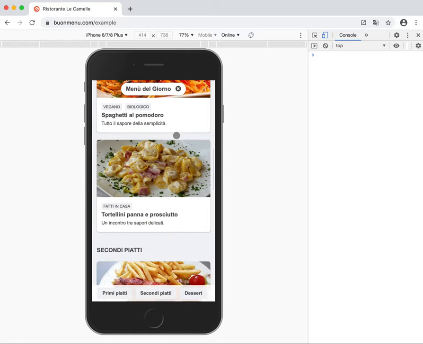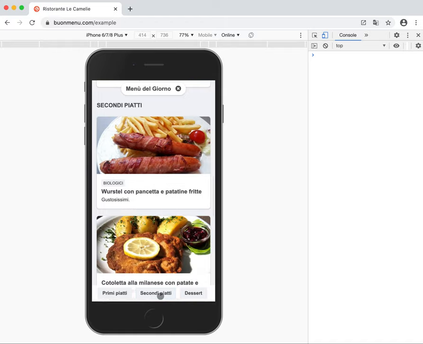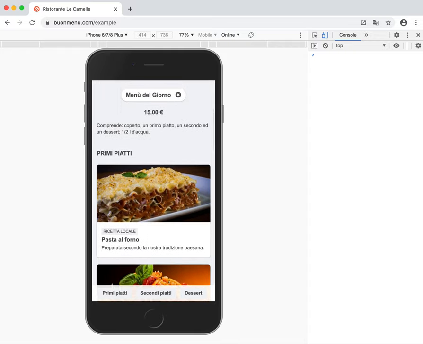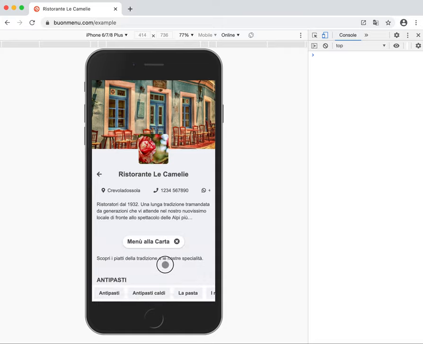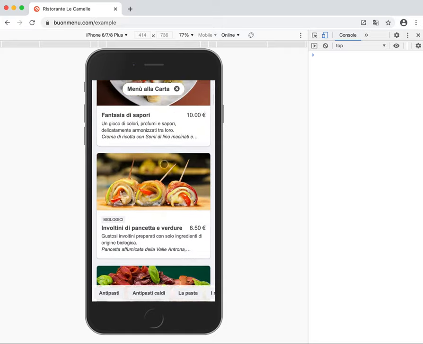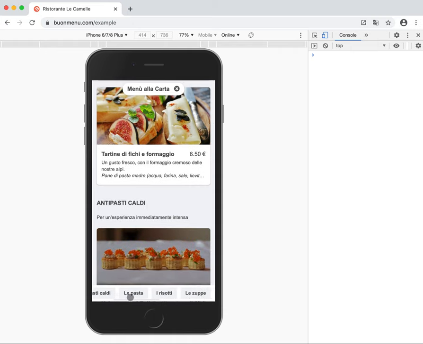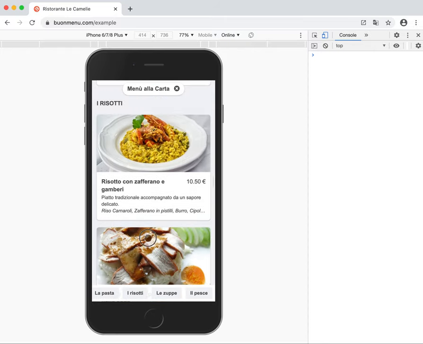On mobile, we also have this bottom navigation, which makes it easier to scroll a single menu to the different sections. For example, this menu, which is very long, you can scroll it, you can scroll to sections, or you can easily move to a specific section of the menu. Soups, for example, rice.